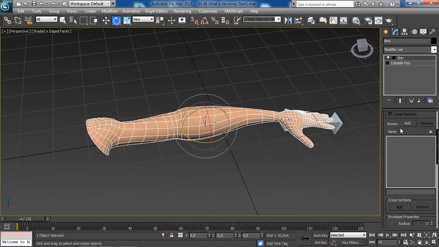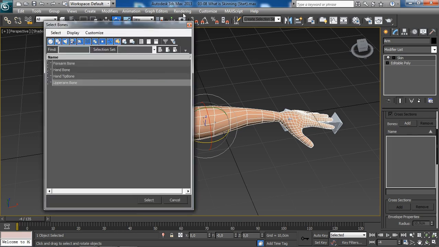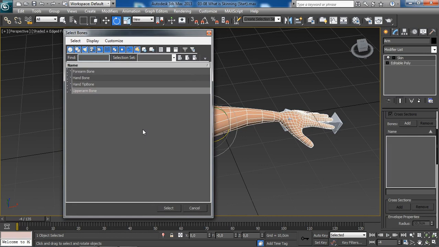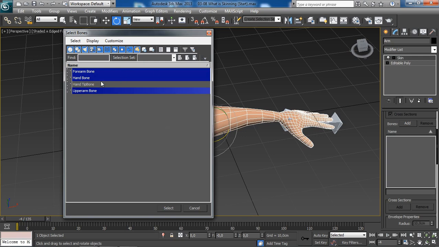Now, once we click on this add button, we'll get this new select bones dialog box that we can use to specify the bones we would like to add. Okay, in our case, we would want to add the forearm bone. Let's control click to add to our selection. We would also want to add the hand bone as well as the upper arm bone. Now, this wrist or this hand tip bone, that's the very last bone at the end of the chain, this little small bone over there, okay?